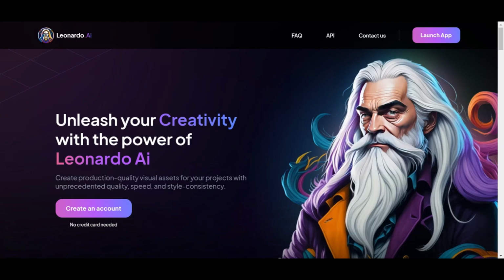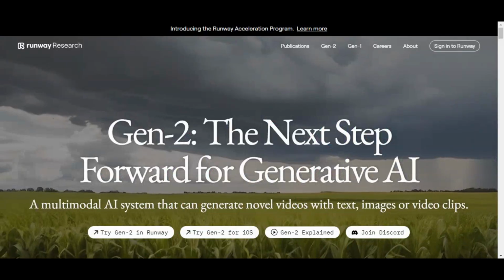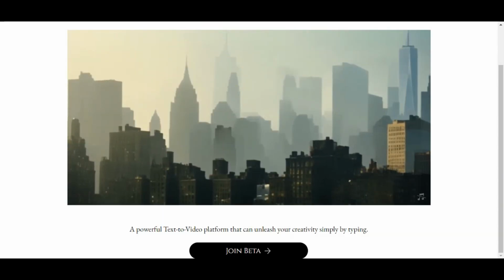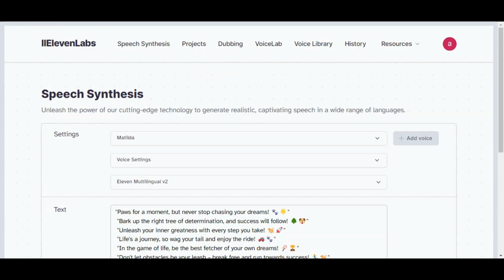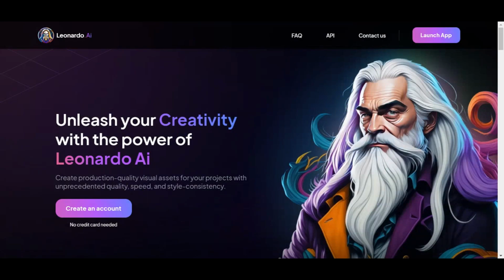So in this tutorial, we'll explore a range of AI tools essential for creating your own AI movie. So let's dive into the different tools that we have in here. So we have Leonardo AI, we have Gen 2 by Runway, we have Pika Labs, we also have 11 Labs that will help us in crafting our own AI movie in here.